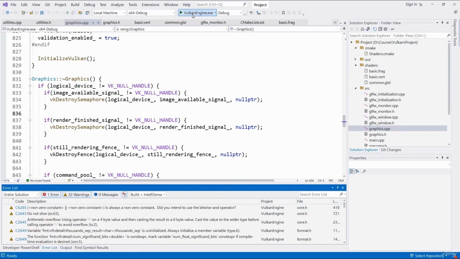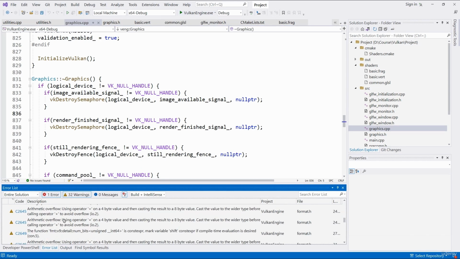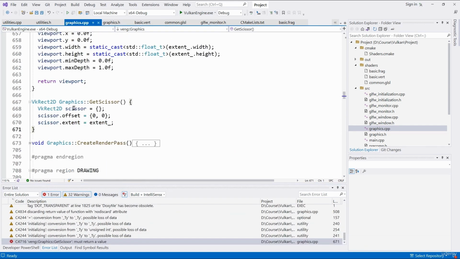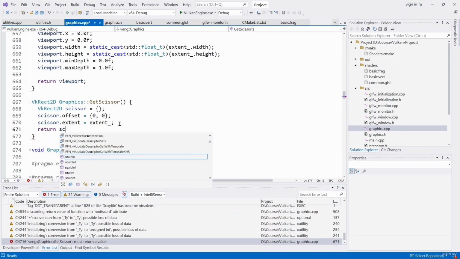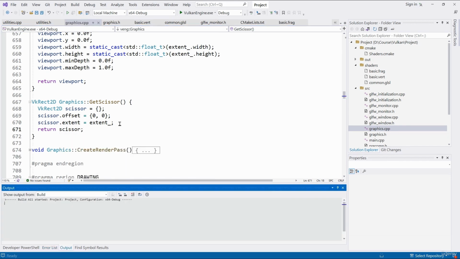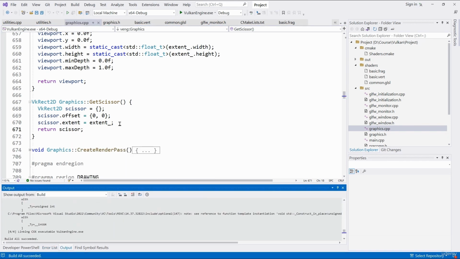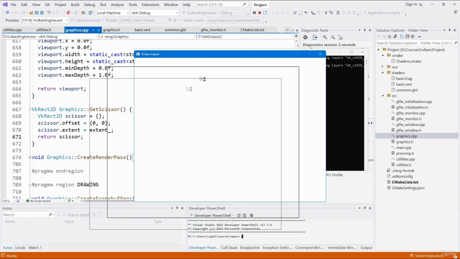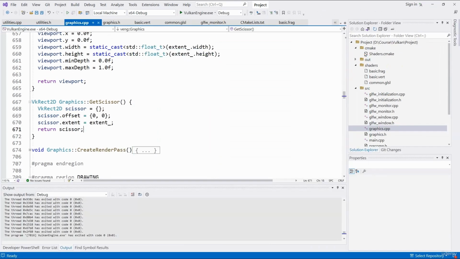Now I build the project to see if everything up until now runs correctly. I get a build error though. Let's see what it is. Here in the last lesson I've forgotten to return the scissor object in the getScissor method. Let's build and run this again. And now it seems to run fine. Still a white screen though.